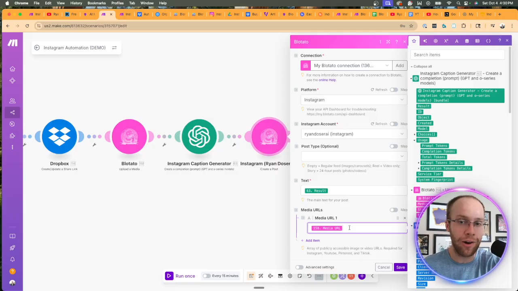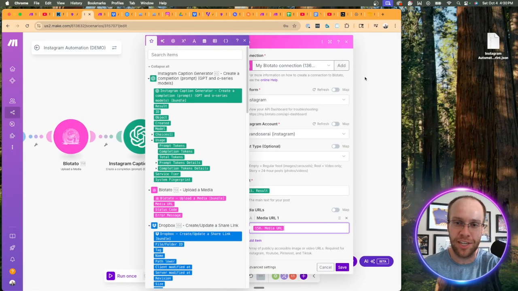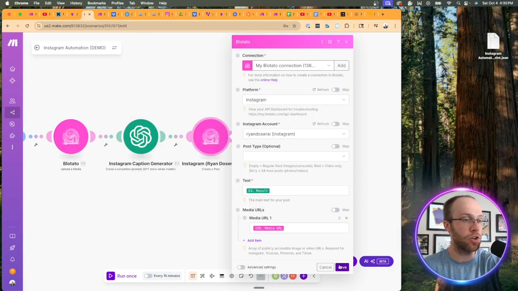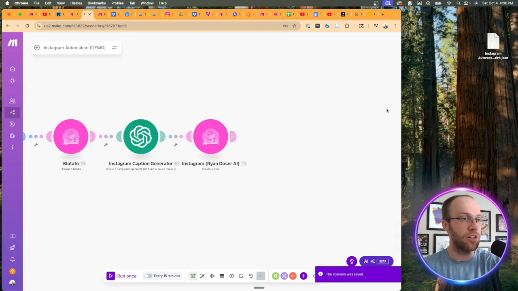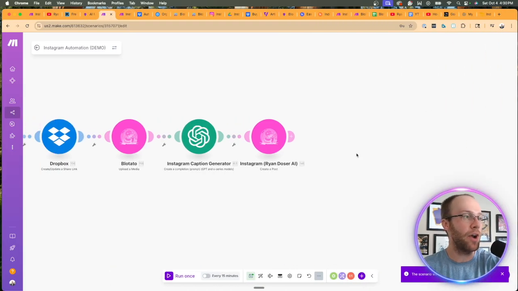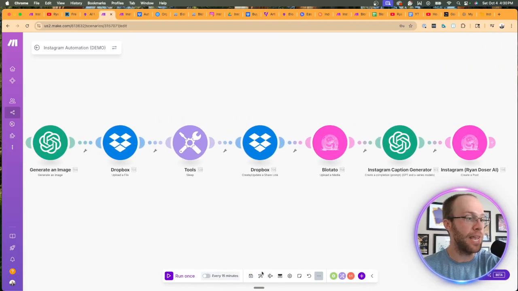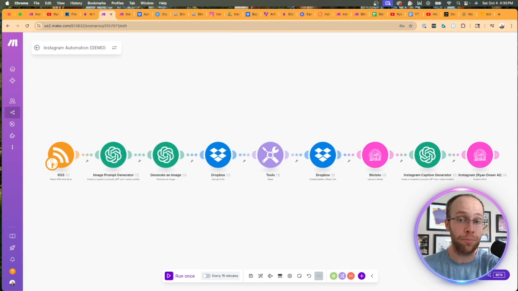And for media URL, I briefly explained this earlier. If I shrink this screen, I know you guys can't see it with my camera right here, but if I shrink this screen, this is the media URL that we want that's going to upload and post that image successfully through Instagram using Blotato. So once you have this done correctly, go ahead and click save again, and now let's go ahead and run a test to make sure that this automation is firing properly.